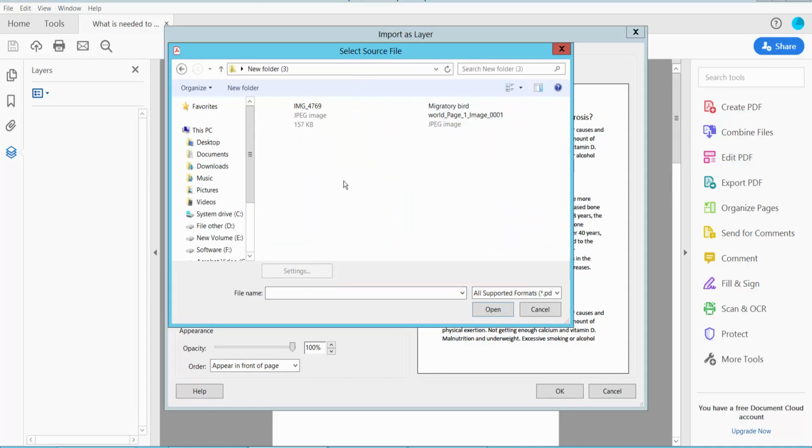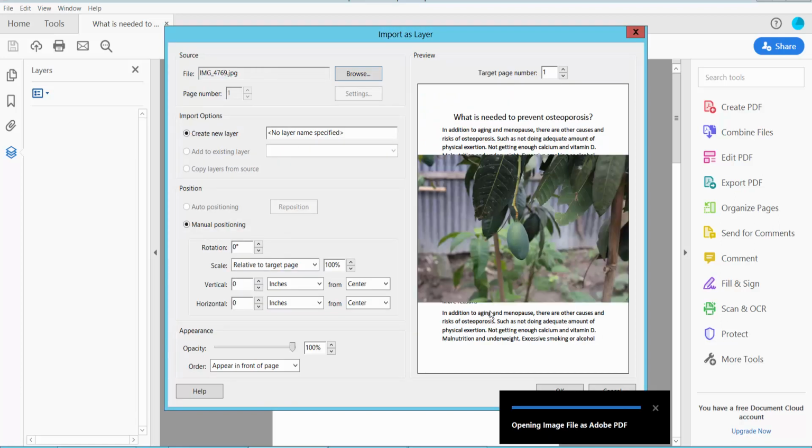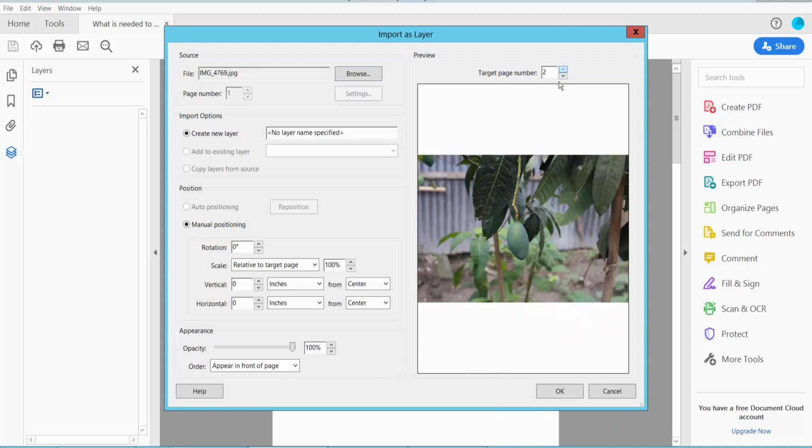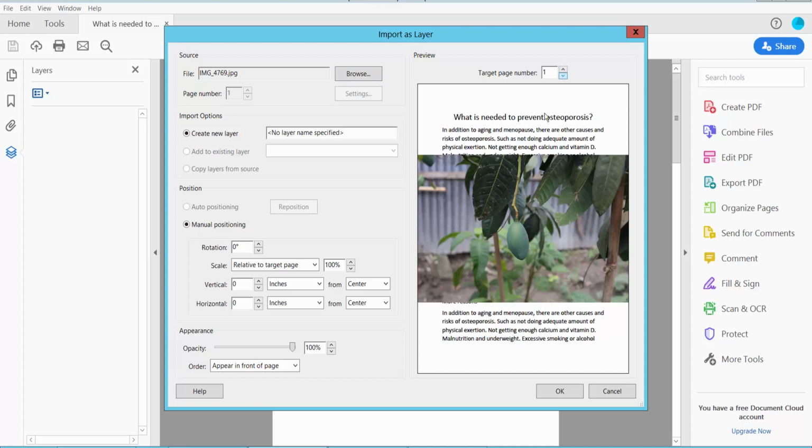And import your layer, import this one now, they are already imported. Here you can change page location. I will apply this layer first page and type here layer name.